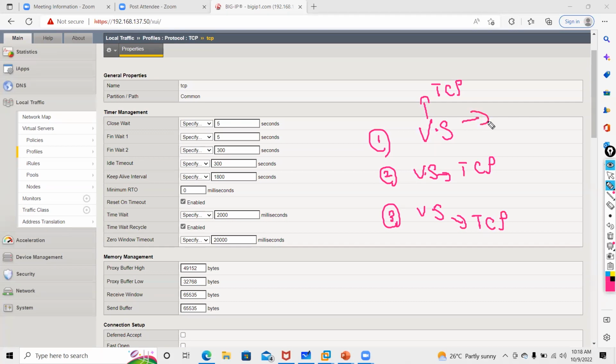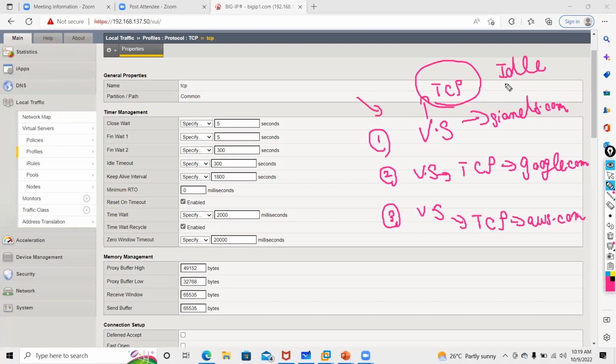Now, one customer says that I want to increase the idle timeout on my SIANETS.com, but I don't want to change the timeout on, let's say, google.com or aws.com. I don't want to change those, but I want to change this profile. So you tell me, guys, if this application only wants to increase the idle timeout value and I change this profile, will it get changed for this application and this application also?